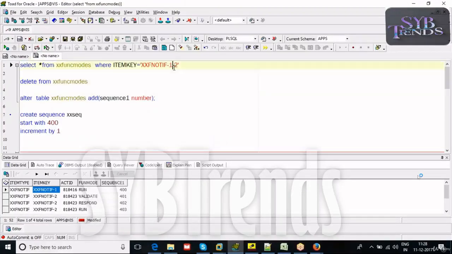See, the item key I have given is wrong. This is the item key. See here.